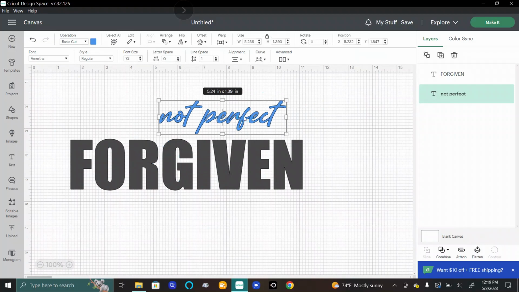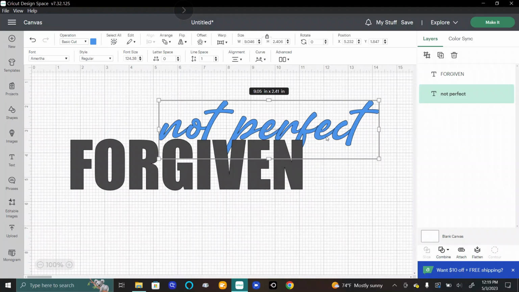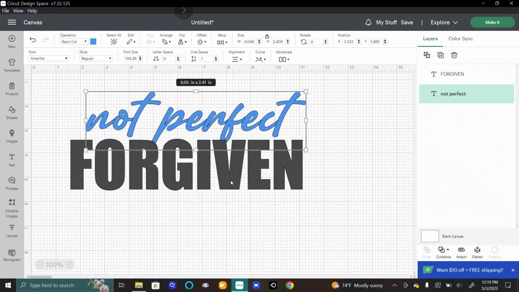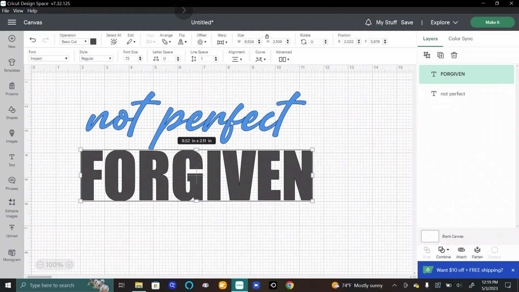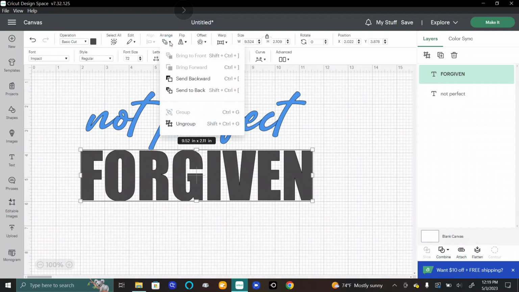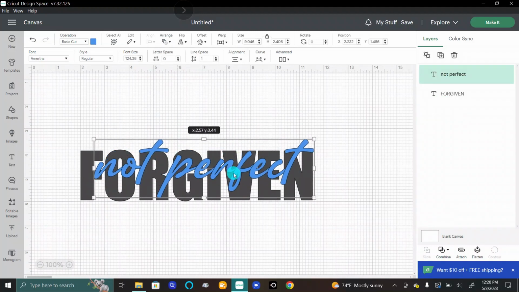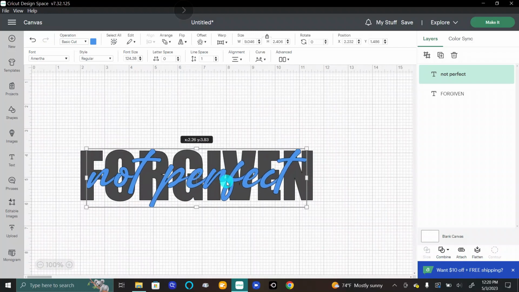So what I want to do is first we want to size it. And we want it to be in front of "forgiven." So we're going to arrange it. What we're going to do is, since "forgiven" is selected, you're going to come up to where it says arrange, click the drop down box and click send to back. What that does is takes this "forgiven" layer and puts it to the back so that now you can drag the "not perfect" in front of it.